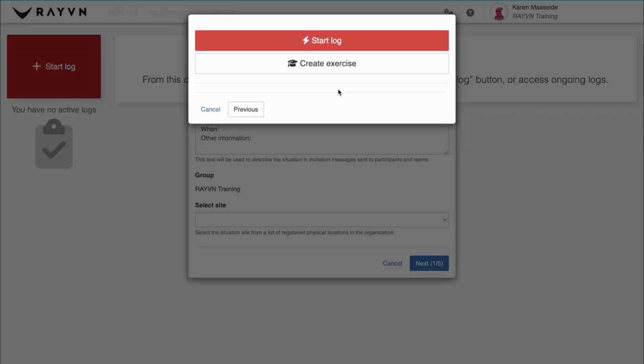The last thing that remains now is to tell the system whether this is a real event or an exercise. All functionality in RAYVN is exactly the same regardless of whether you select exercise or not. If exercise is selected, a prefix will be added to all notifications that go out, which clearly indicates that this is an exercise. Then, when you receive a notification from RAYVN, there should never be any doubt as to whether you're in an exercise or not.